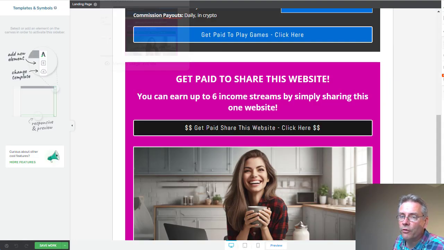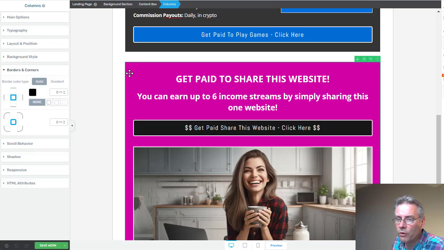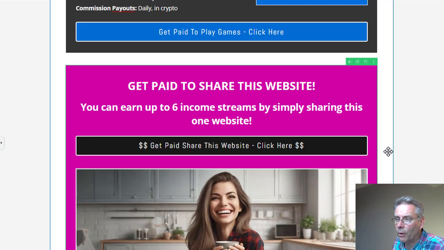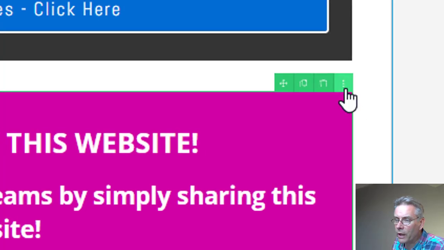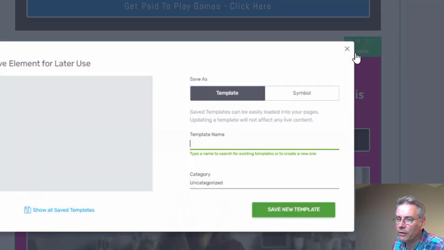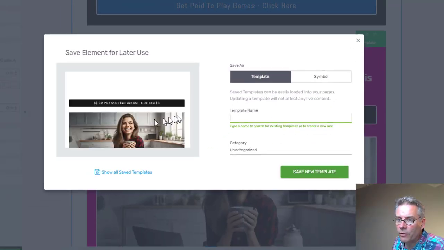So the way you do this, you go to the page, and what we want to do is select that whole section that we want to copy. And we go to the top right hand corner where we have the green icons there, and we click on Save Template. When you get to Save Template, you can see a preview of that element, as it's called here, for later use, and you give it a name. So I've already done that, and you click on Save New Template.